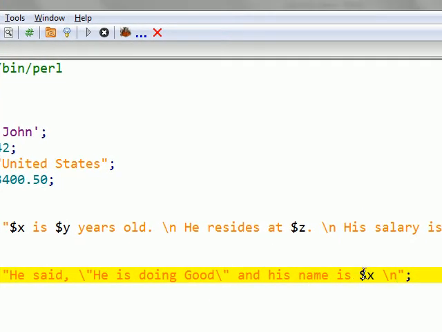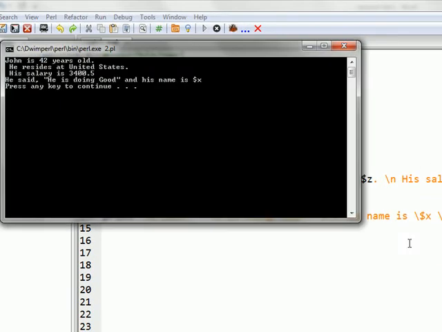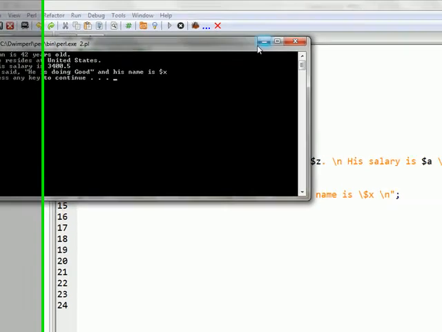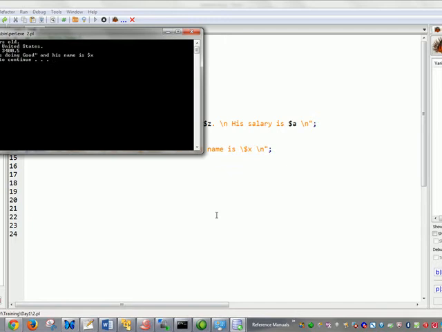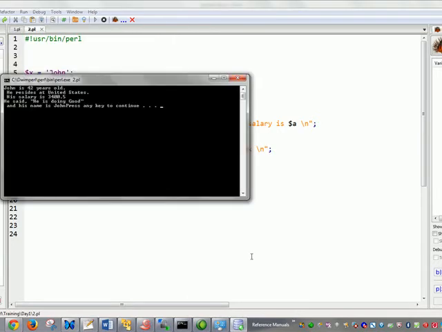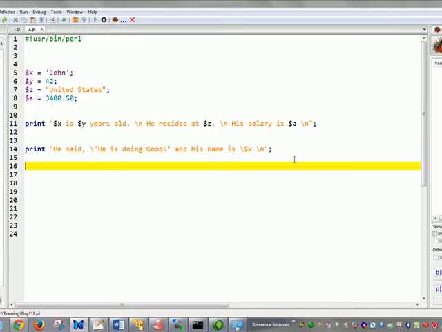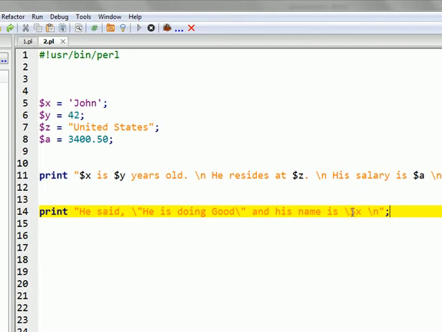So what you do is put an escape here and then run it, and it prints his name is $X. What it means is that the backslash is generally used as an escaping character.